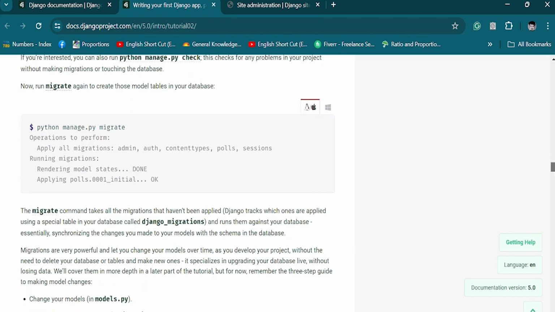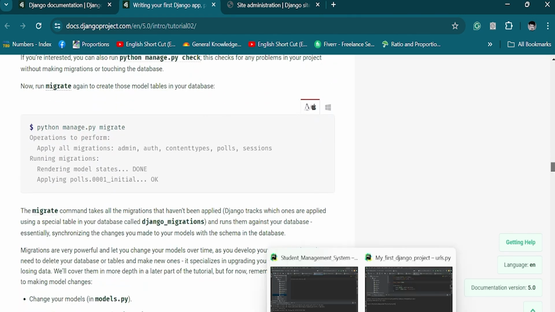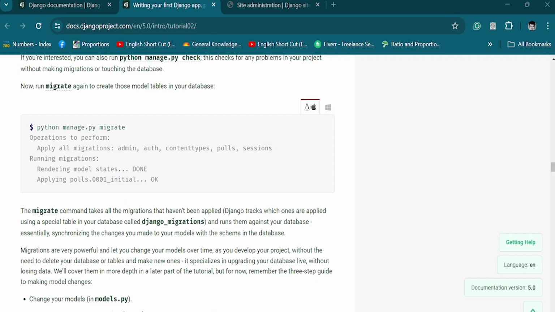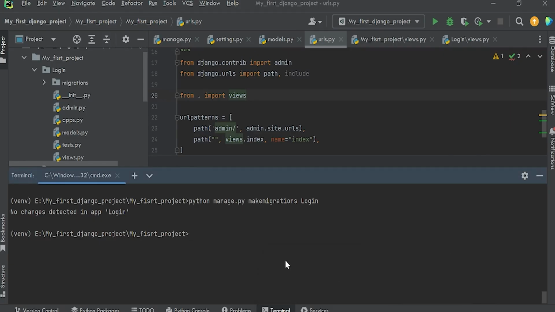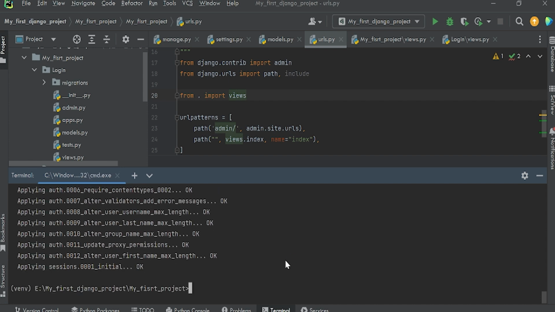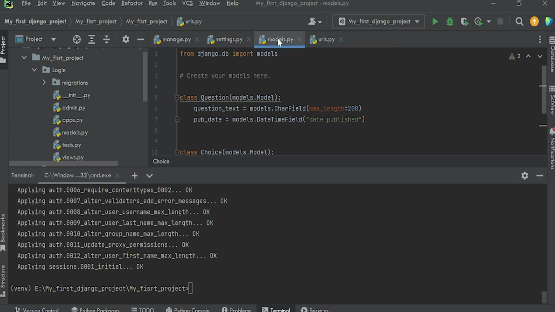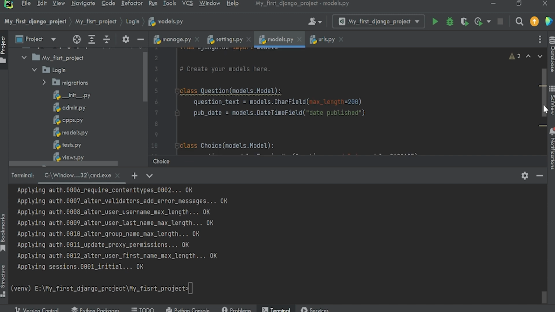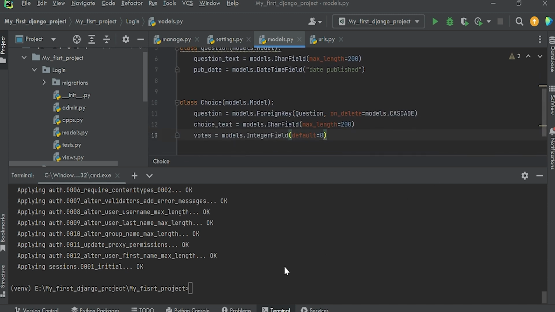Okay, then python manage.py migrate. So let's do that. Go to the terminal and migrate. Let's copy this line, Ctrl C, and Ctrl V and press enter. Yes, it migrated the model properly. So in models.py we have question and choice. These are our two models that we have now migrated.